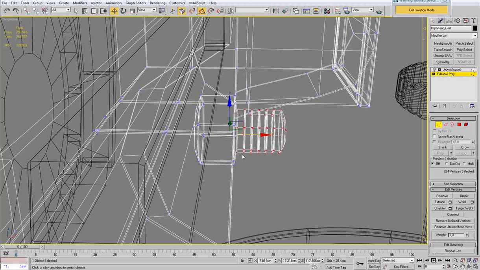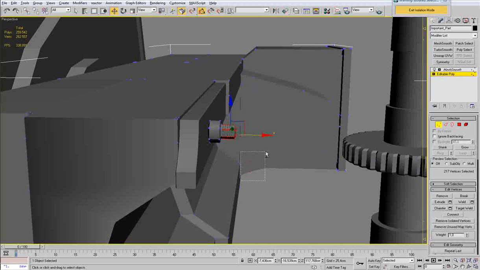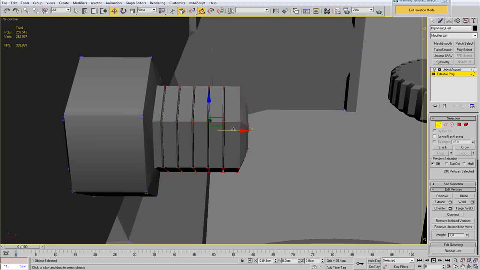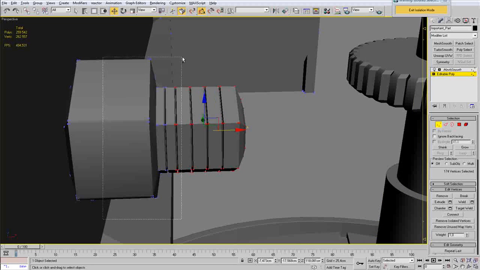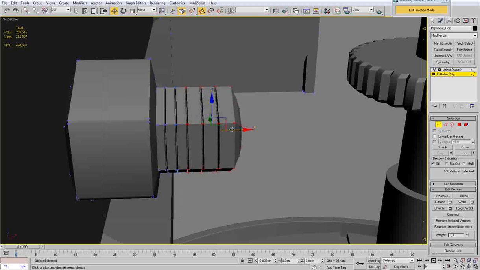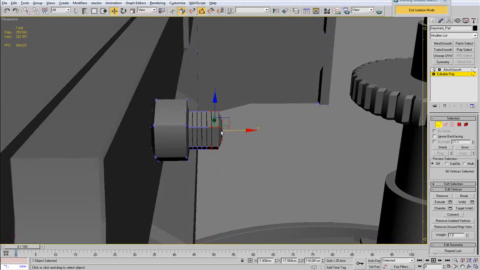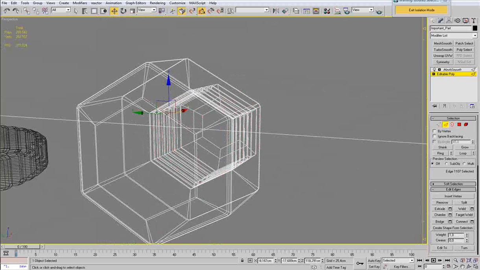Now I have to copy this bolt, but as you probably have seen, it has to go in a bit, like so. So I'm going to move each part back a bit, move it back, deselect the one that's already at the right place, and move the rest again back, and do the same again and again until you reach the end of it.